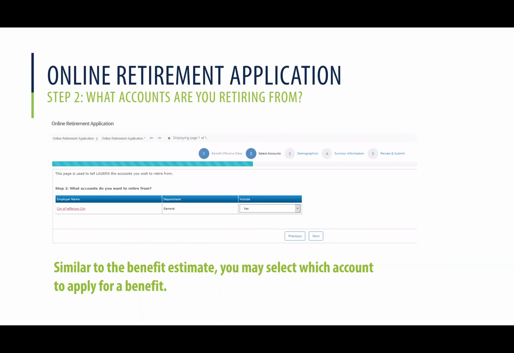On step 2, kind of like on your benefit estimate, you're going to let us know what accounts you're wanting to retire from. So, kind of in the situation we talked about earlier, if you had police service and general, and you're wanting to go ahead at age 50 and take that police, and obviously you're not eligible yet for your general, you would choose your police account and not your general account. So you just pick the accounts here in the box there. It says include, you'll have yes or no. Get all the ones that you want included and hit next.